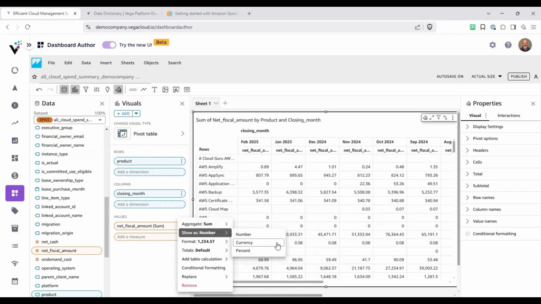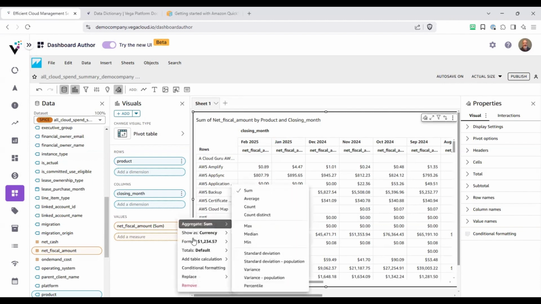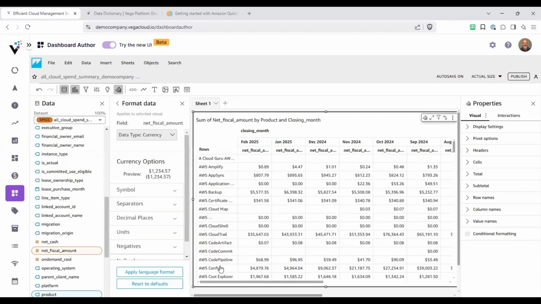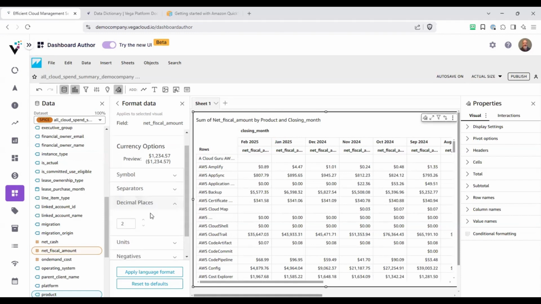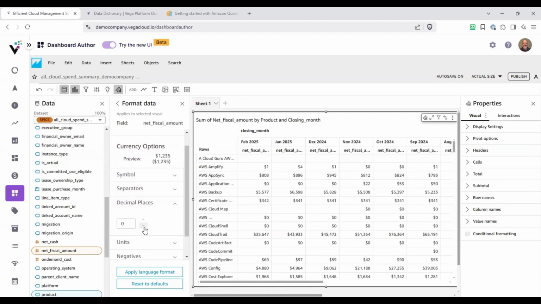If I want it as a number, I'm going to pick currency. That automatically added my commas, added the dollar sign. For this report, I don't really care about the cents. So let's go back to format, select more formatting options. As you can see, we have quite a few things we can do in here. But what I'm going to do is select the drop down for decimal places, make it 0. Click the back arrow.